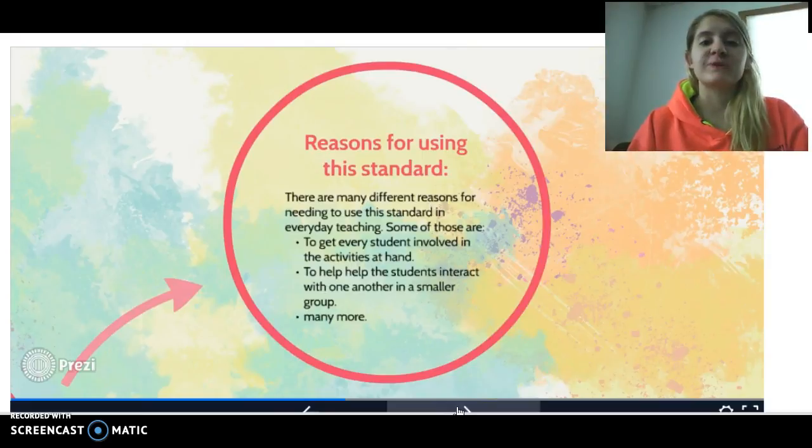Okay, reasons for using the standard in your classroom. First of all, you get to know the students better and where they are at in the placement. Some students may be really good at the subject you're teaching, while others may struggle. For example, I excel in mathematics, while in English I kind of struggle. So, having a small group, a teacher is able to see where every student is at. Also, it helps the teacher see the interaction between the students and make sure that everyone is getting along with each other.